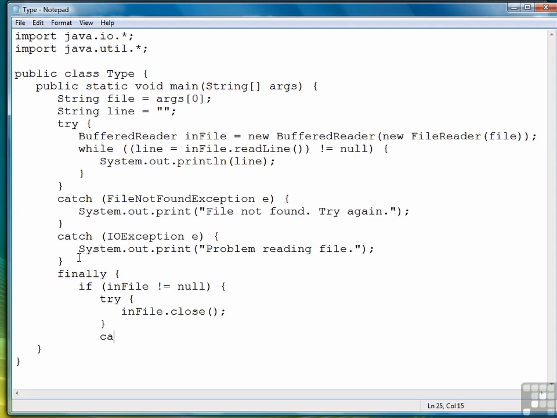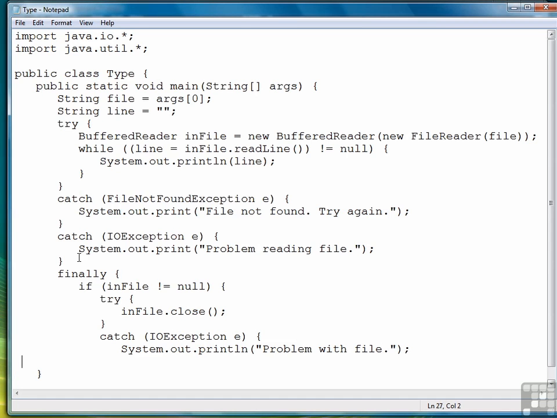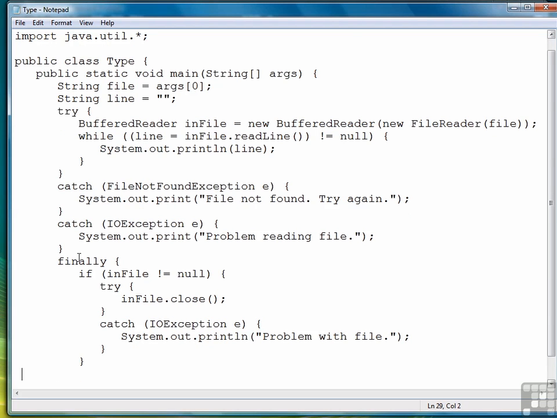Then we still have to catch because we still could have a possibility of an exception thrown. So we need to catch even the fact that we're trying to close the file. Of course, at this point, there's not much you can do here, but we're still going to catch it anyway. Close the if and then close the finally.